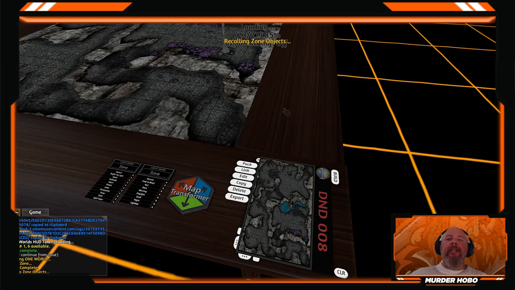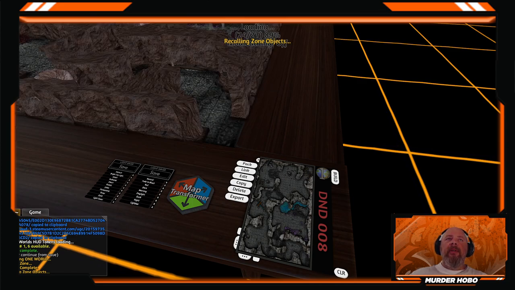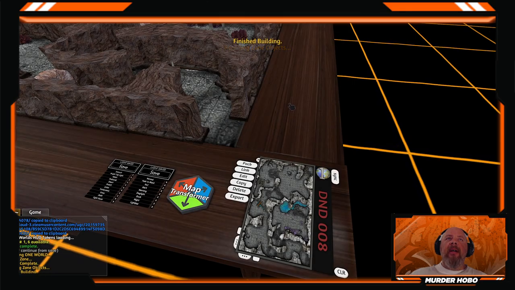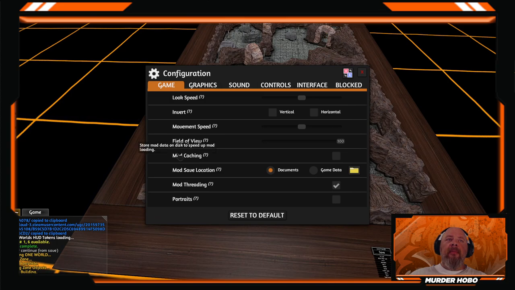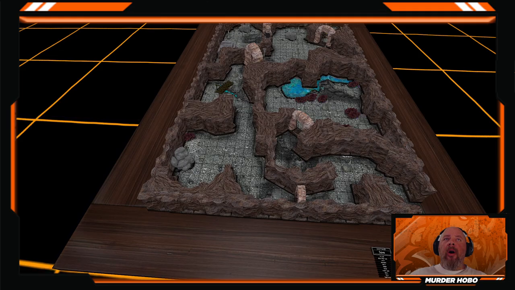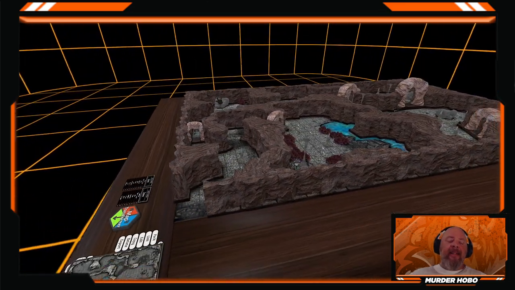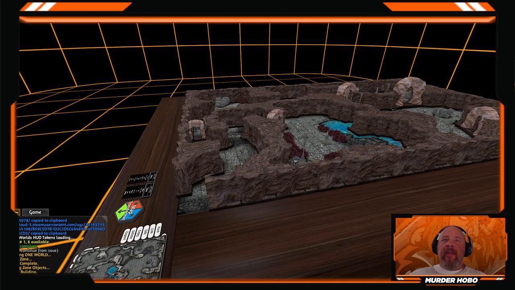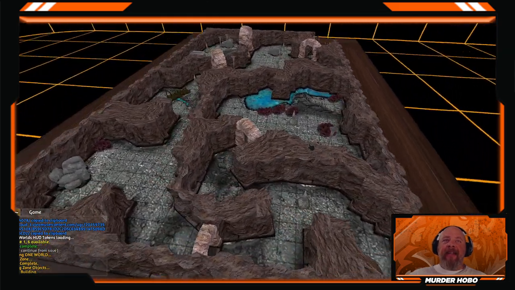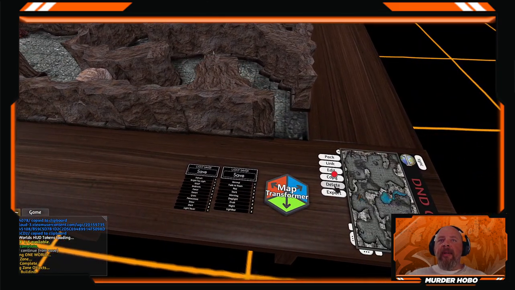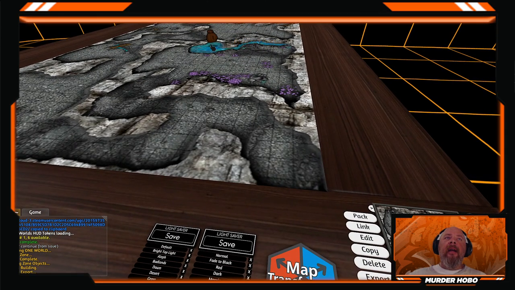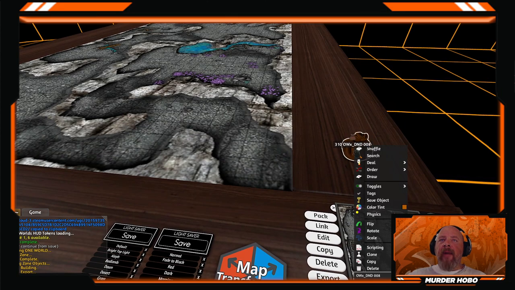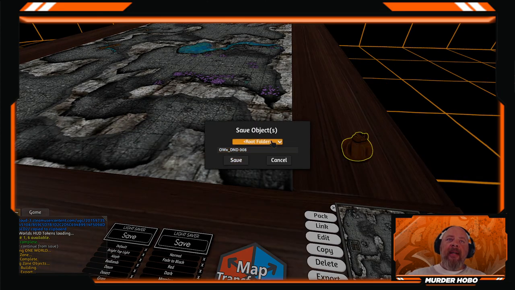Come on, finish building. Okay, menu, configuration, my mod caching is off, which means that it loaded all of those pieces from the internet. It said finished building, so this map is done and fixed. So what I'm going to do is export this map. And I am going to take this map, right click, and save it to my map objects.